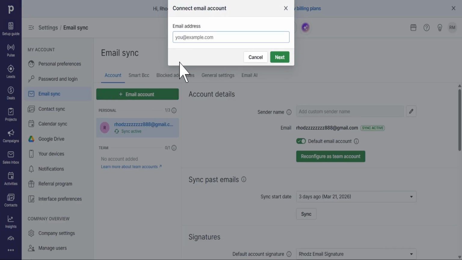Click Email Sync, then select the option to add an email account. Pipedrive supports major providers like Google and Microsoft, as well as IMAP/SMTP. If you see a button like Add Account or Connect Inbox, that's the one you want. This starts a secure connection flow so Pipedrive can keep your messages up to date.